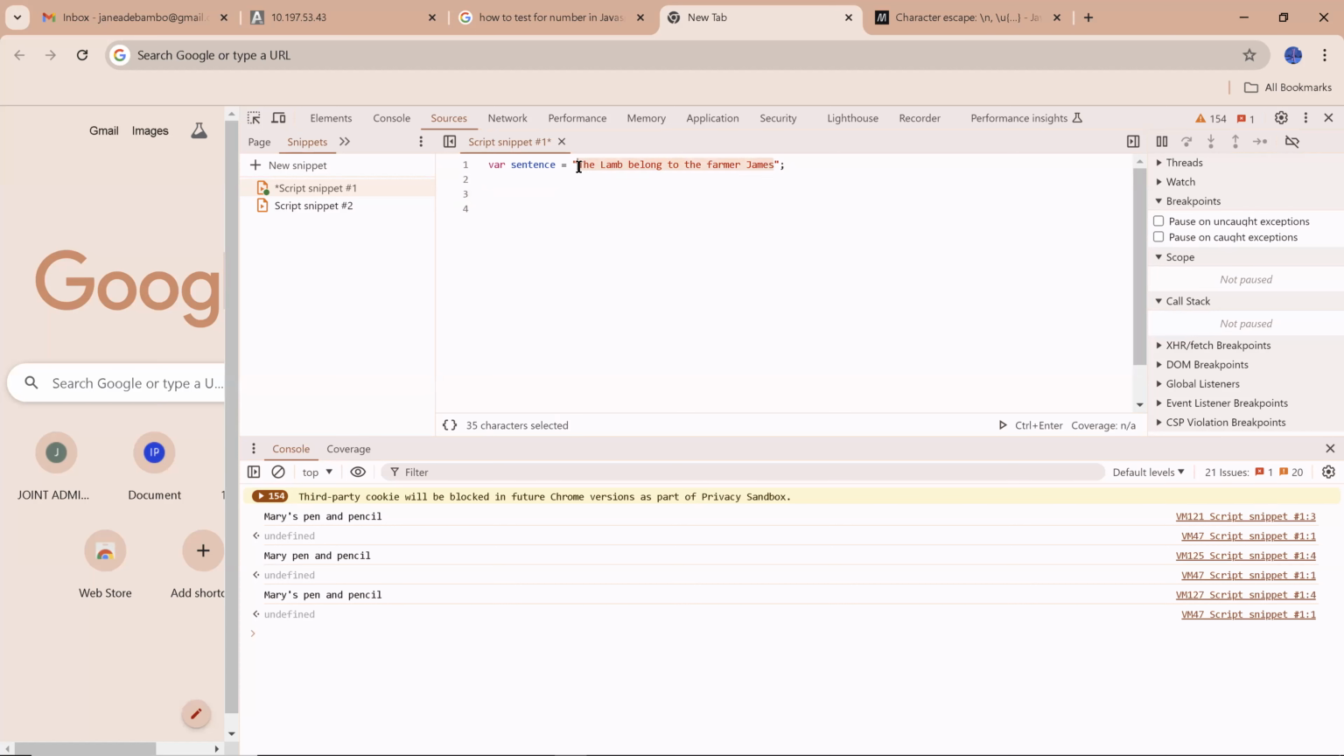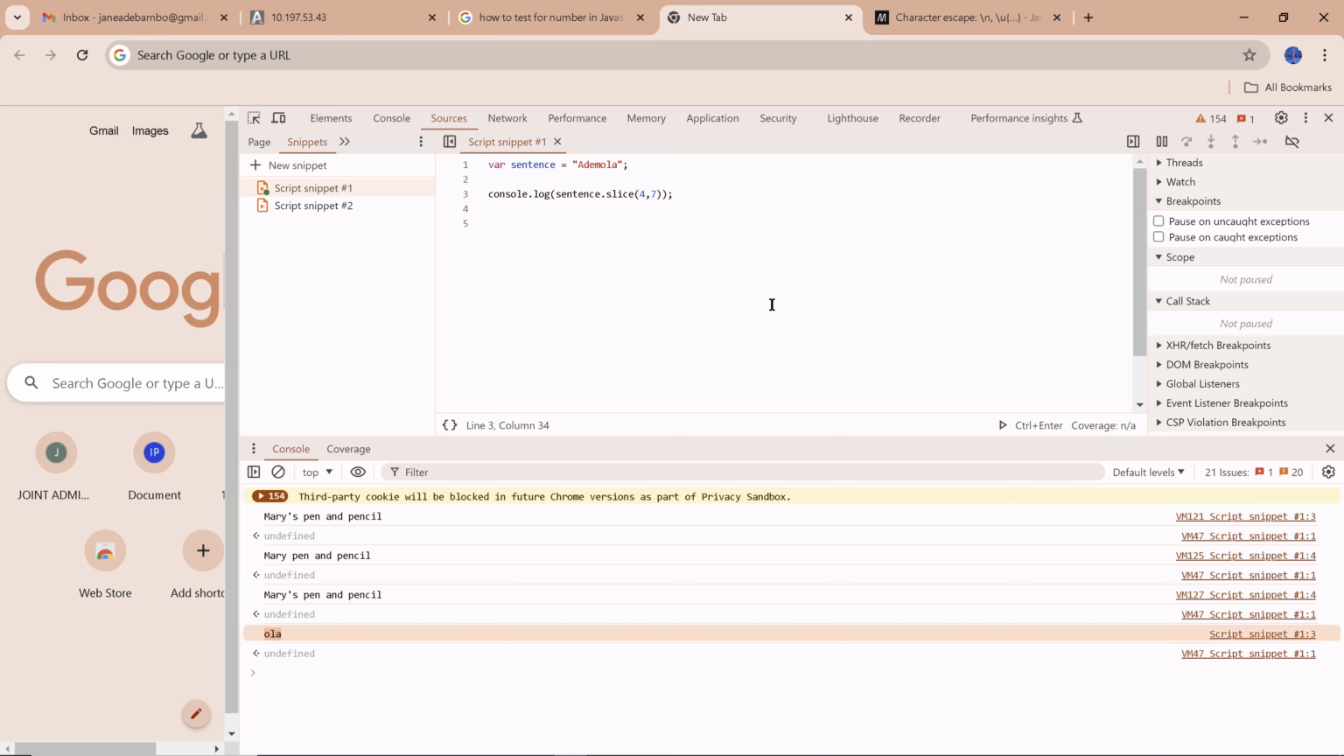Let me change this to Ademola since I've used that in the explanation board. So I now want to just print out part of this sentence, dot slice, and I'm going to do 4 and 7. You can see OLA printed out. So what is happening? This is 0, 1, 2, 3, and 4. So that's your starting position. So 7 is right after A. So it will not include 7. So 4, 5, 6. So I have my OLA printed out.